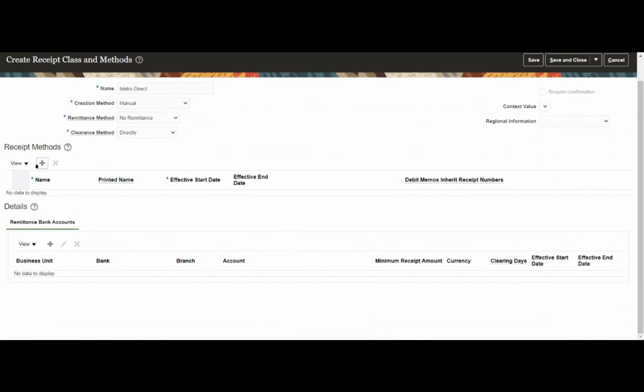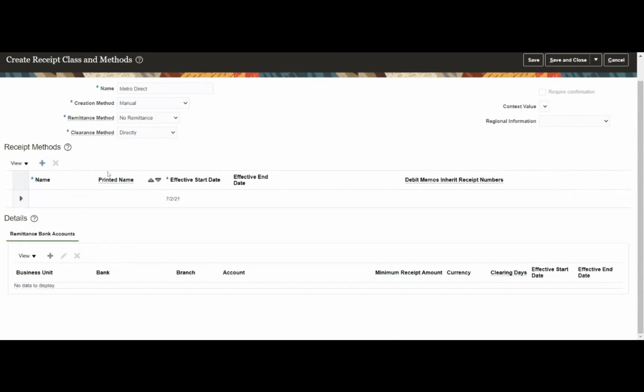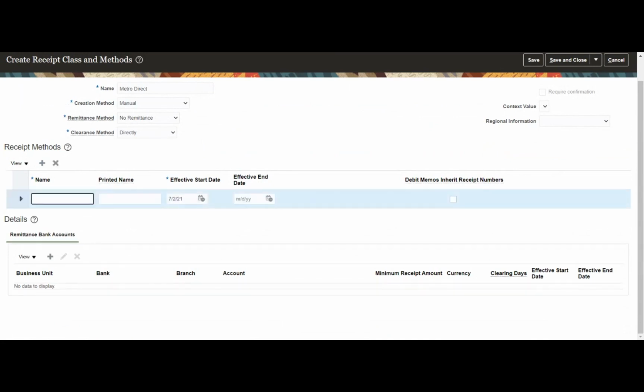The header information we are seeing is nothing but our receipt class. Whatever we give here is what we call the receipt method. For one class, I can have more than one receipt method also. In this case, I'm creating only one receipt method, that is Metro Direct.